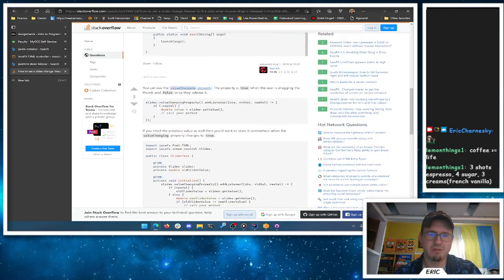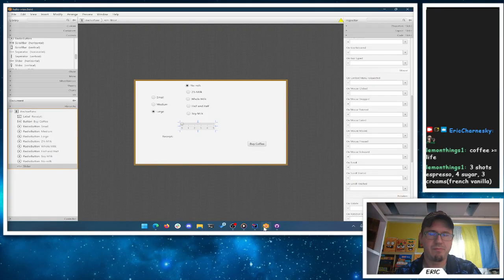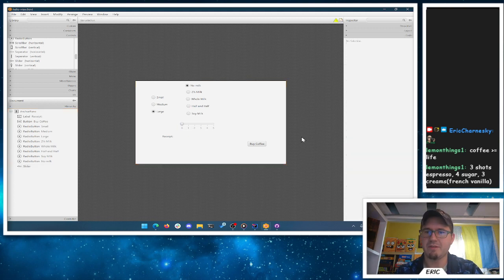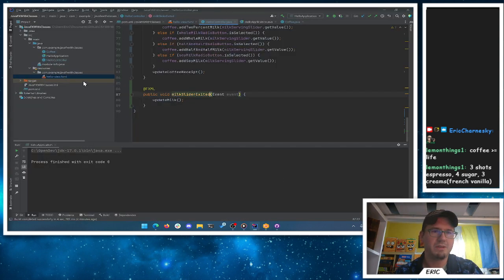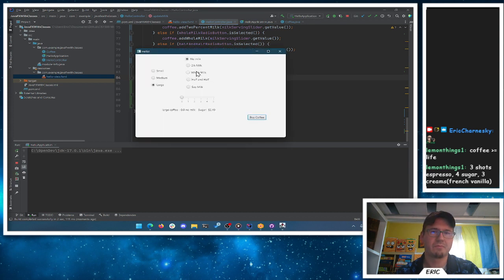Alright, this is trickier than I thought it would be. This one. Alright, how about on mouse released? Try the milk slider exited, because we already have that method there. We'll try that, see if that works any better. We'll go update the controller. It should be the same event there, I think. There it goes. Okay, so on mouse exited seems like what we really wanted there.